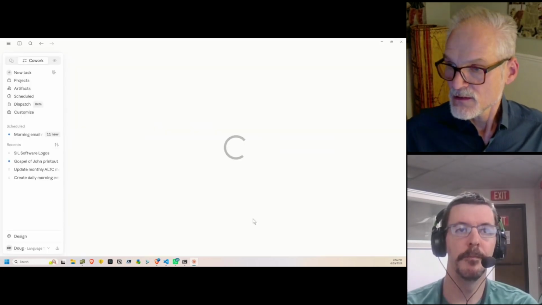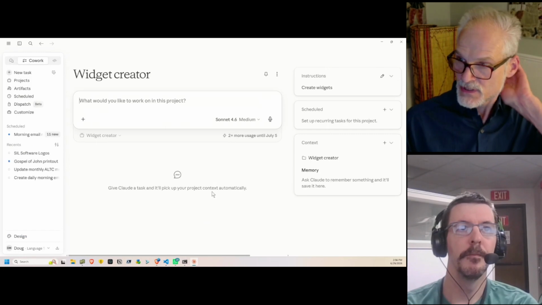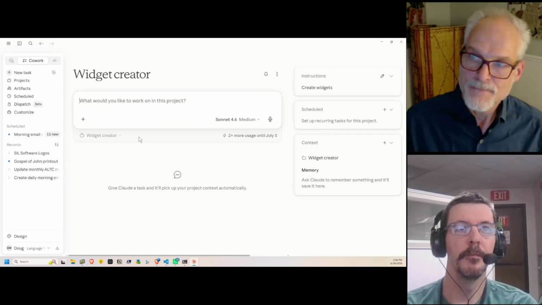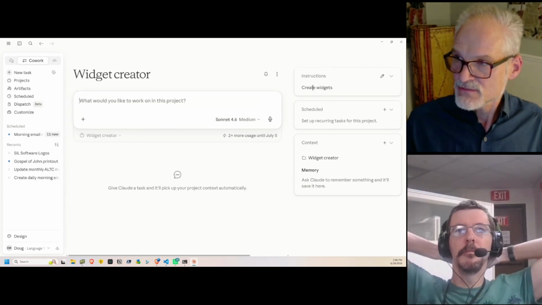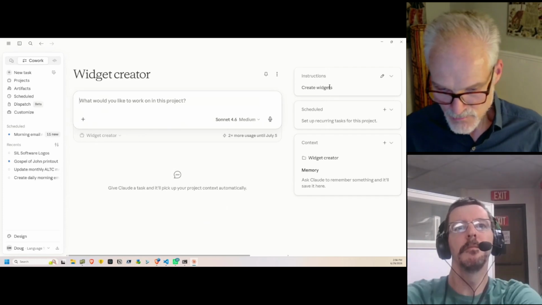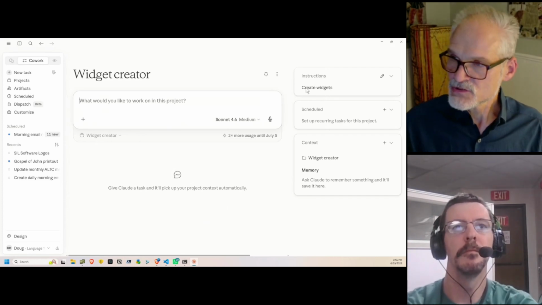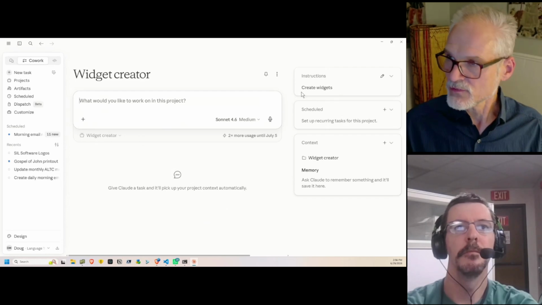And so here it is. The instructions are right up here: create widgets. Now, normally when you work with Claude, the instructions are kept where, Matthew?